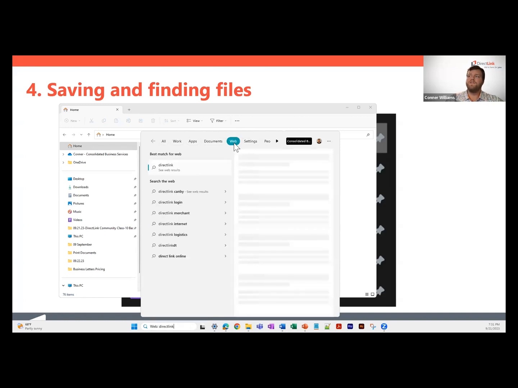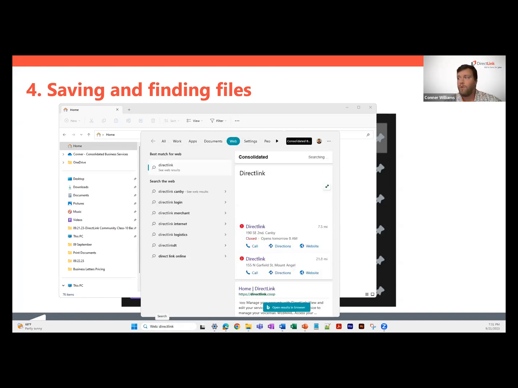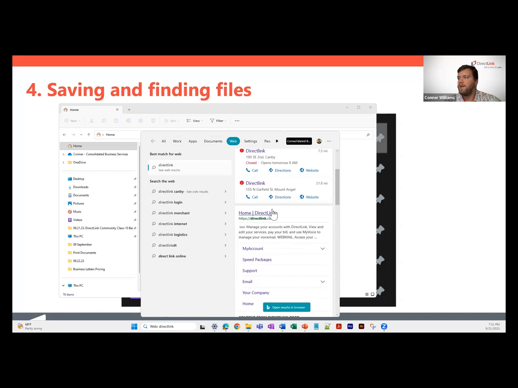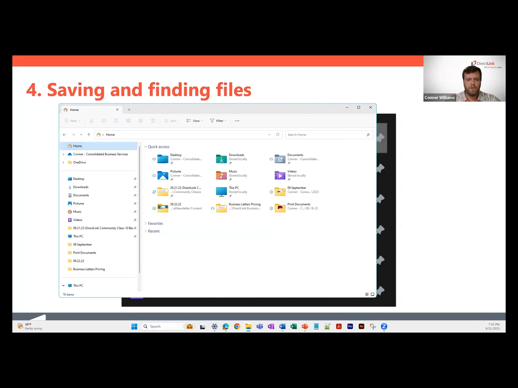But I can also search for something just on the web here real quick as well. So you can see that's our homepage right there. So the little search bar right next to your Start button right here is a great way if you're looking for a file or a folder or a program. Just type it in right there, and then you'll get some results that pop up. Okay. All right.